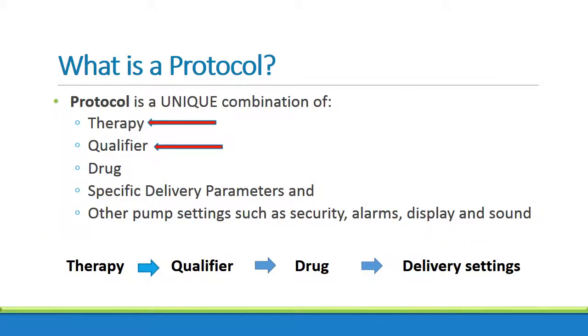Let's take a moment to recap what we have discussed so far. A protocol is the unique combination of all elements. Therapy is the predefined delivery mode, of which we use 3 in the community. These are PCA, continuous, and intermittent. A qualifier is set to the drug name, and when choosing the PCA therapy, the drug name and route. All right, let's continue.